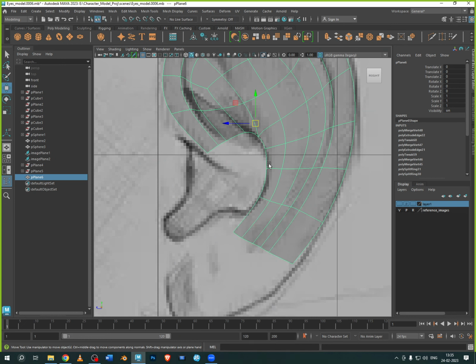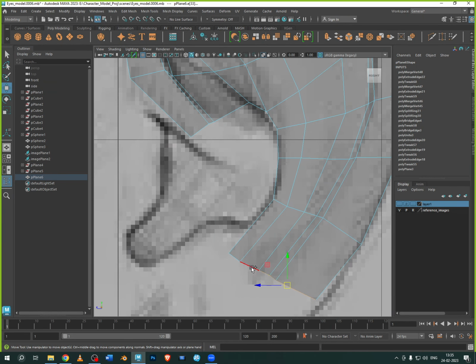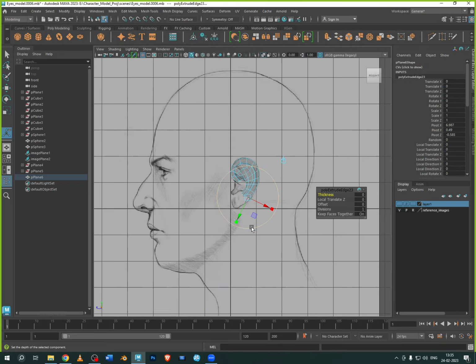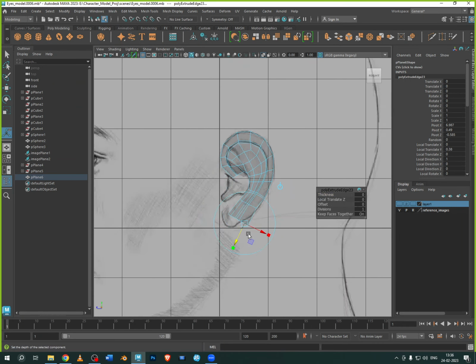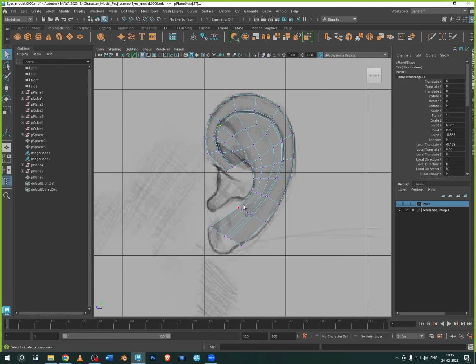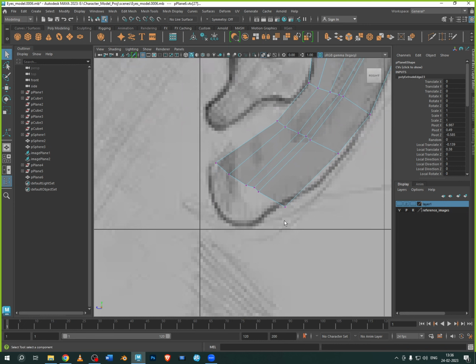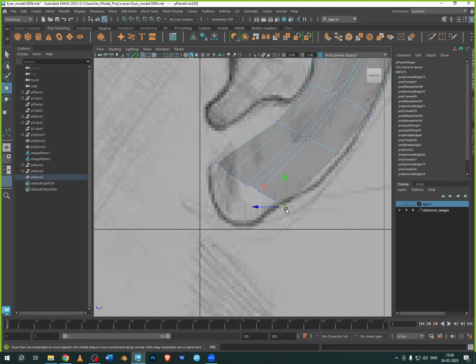Right click on this one, edge mode, select this one and select all of this, and use the extrude option again. Okay, move this, extrude it down. Right click on this one, vertex mode. Okay, now make selection properly. Select this point and try to move it. Select this point and move it like this.